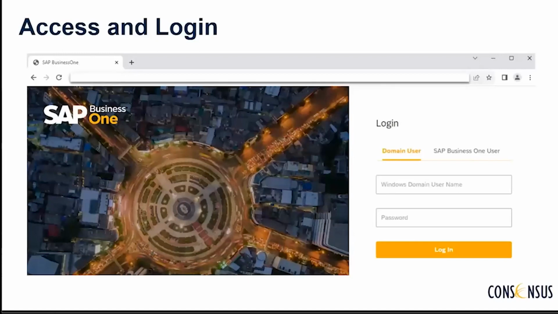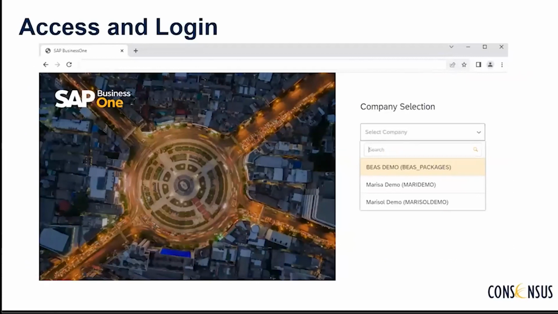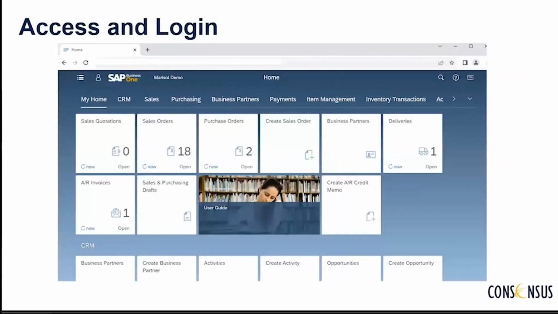This is the screen you're going to see when you paste the URL. You can access with your domain user and password. And then you can select the company that you want to access. We recommend accessing the test database, and then you can try a little. This is the screen you're going to see. There are some tiles, and you can enter data here, but we are going to see right now a quick video on how to launch the Web Client, how to navigate, and how to customize.